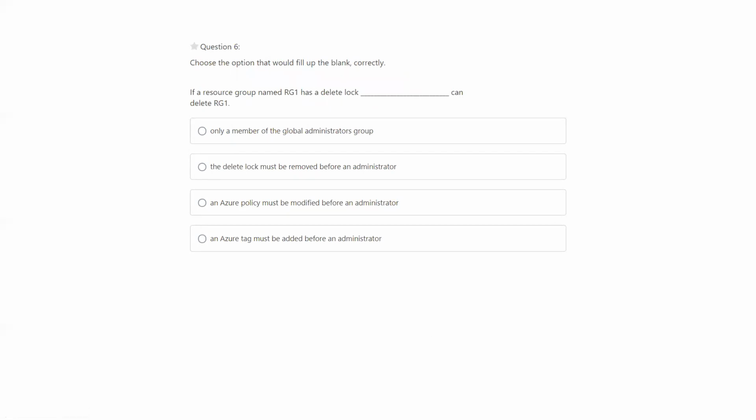So fill in the blanks question. If the resource group named RG1 has a delete lock, can you delete RG1? Yes. So the delete lock must be removed by an administrator before you will be able to delete the resources. There are 2 categories of locks you can apply: read-only and delete lock.